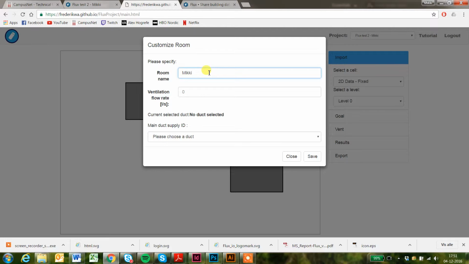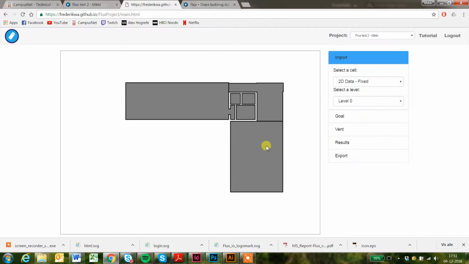Let's call this Mickey's Kitchen. And we'll specify a ventilation flow rate. And it is a kitchen, so we'll say at least 60 liters per second. And then, oops, well, we made a problem. We haven't created a main duct yet. So we're going to have to go out and do that.